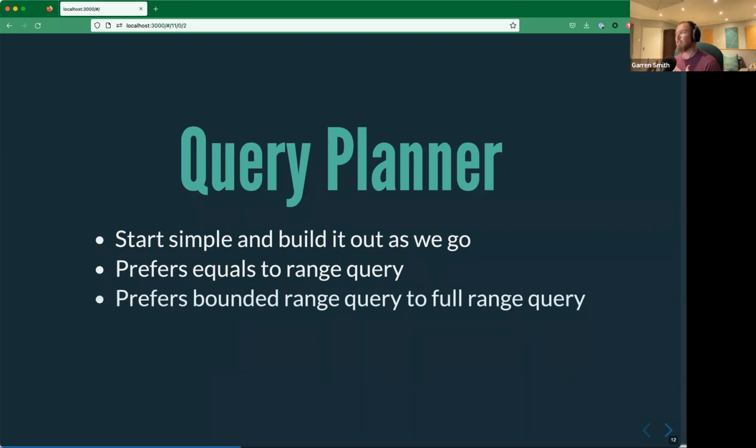If there's multiple range queries, it'll try and look for ones that are bounded. When I say bounded, you're going to have a greater than and less than, rather than a full range, which would be like a greater than, and then it goes right to the end of the range. So in theory, a bounded range query will be smaller.